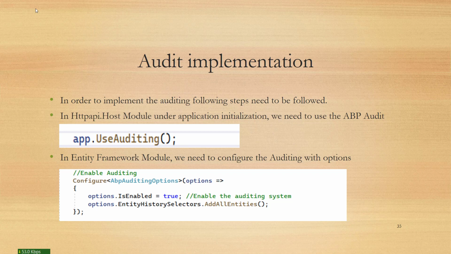Before moving on, let me explain something about the audit implementation. Audit implementation is used when we need auditing on our model, that is, what the previous change was and what changes we have made to a particular thing. If you want to track those changes, we can use auditing.